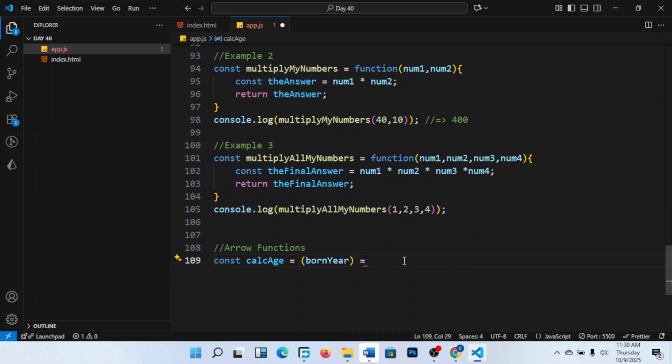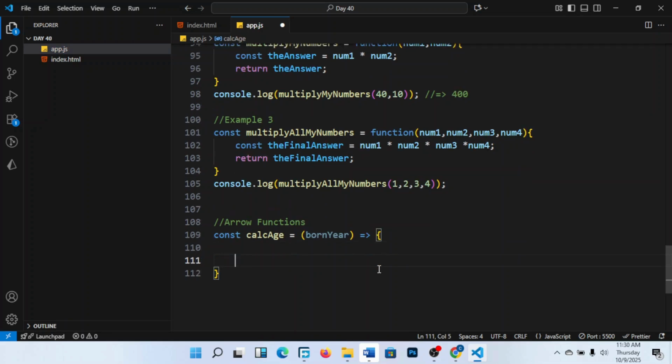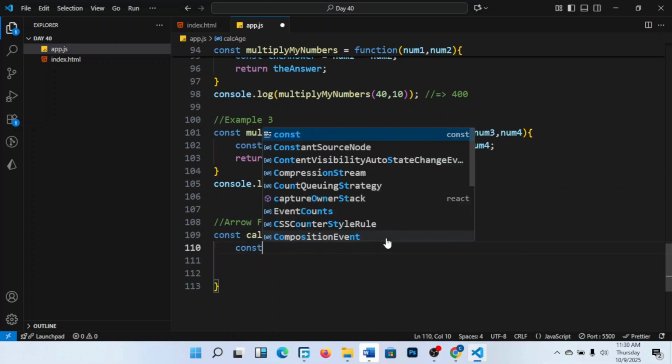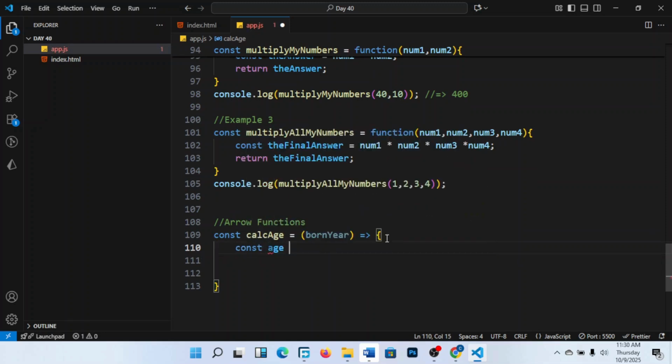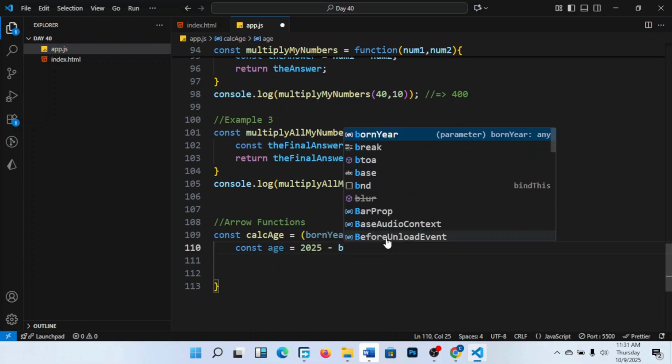Then I put this one here. That one shows that it is an arrow function. Then I open the quotes, as you can see, and I say const age is equal to, for example, 2025 or 2026 or 2030 minus born year. Minus born year.